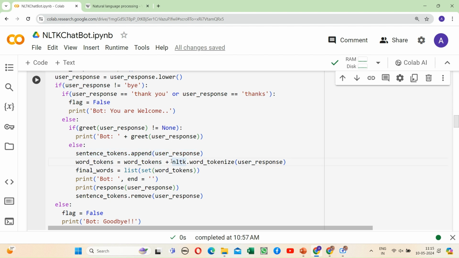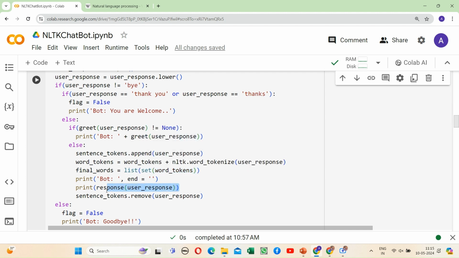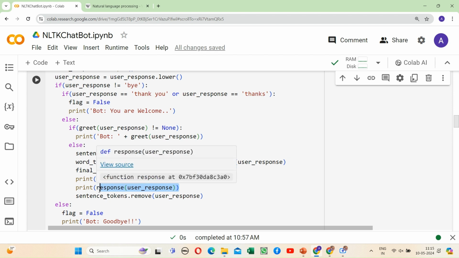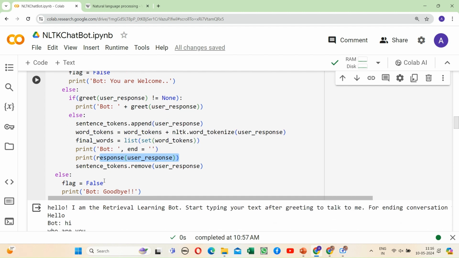The sentence is tokenized and added to the list of tokens, and then words are added to the list of word tokens, and then it will start. The bot generates the response using the response function based on the user input. So this will continue, and if the user says bye, the loop ends and the bot says goodbye.